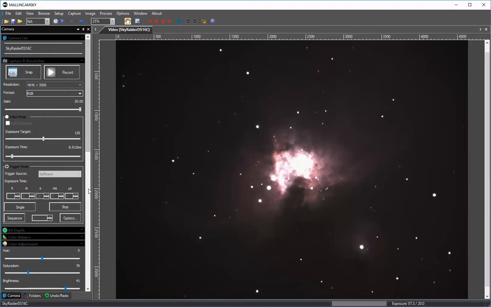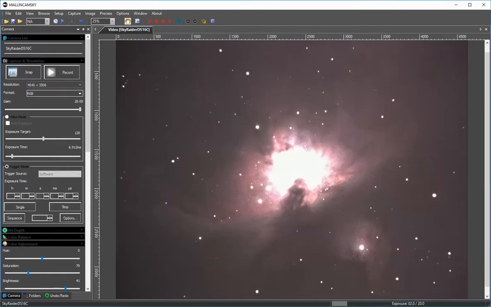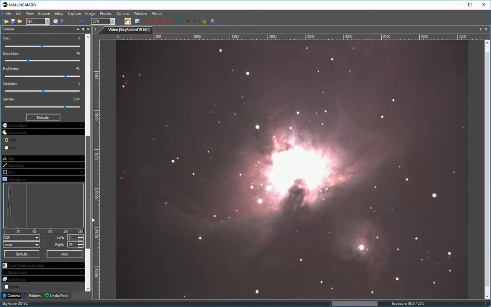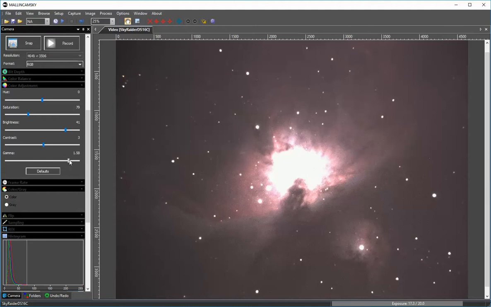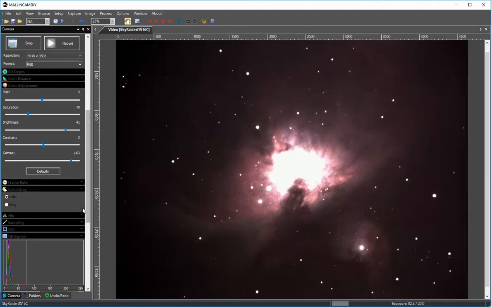I just went to 20 seconds on Orion. Let's see what it looks like. How low is Orion right now? According to my mount it is 30 degrees. So Orion is only 30 degrees up in the sky right now. So I can raise the black a little to 10. I can raise the gamma a little.